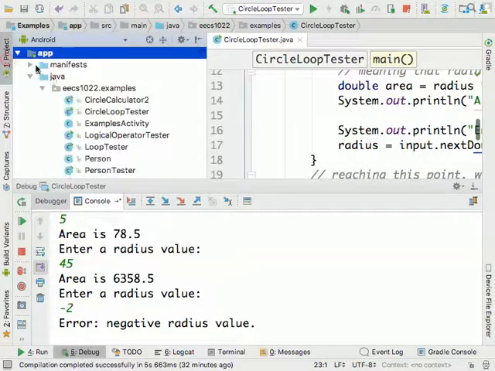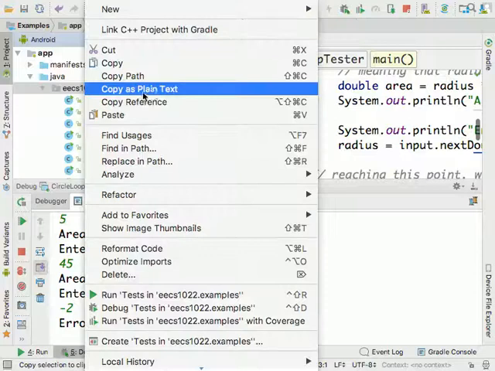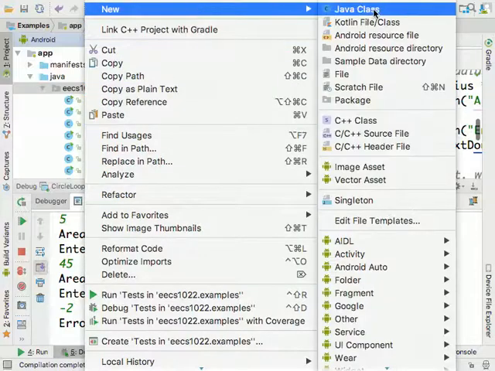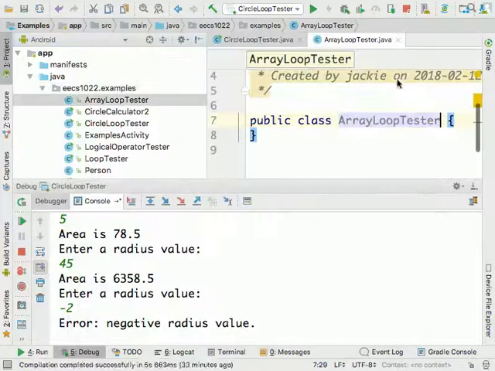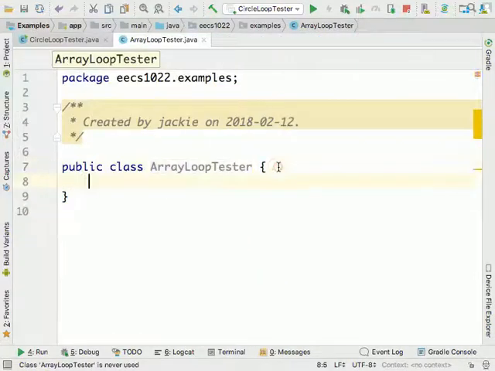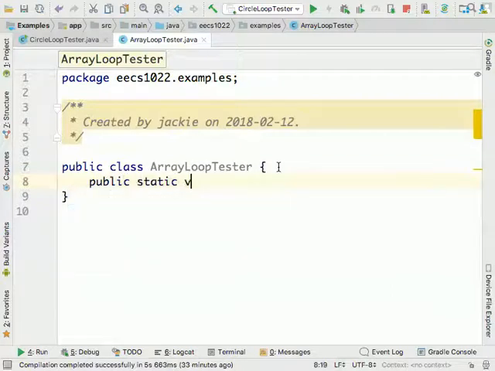Okay, let's now create a new class over here. Let's do that all together. I will do ArrayLoopTester. So, public static void main.